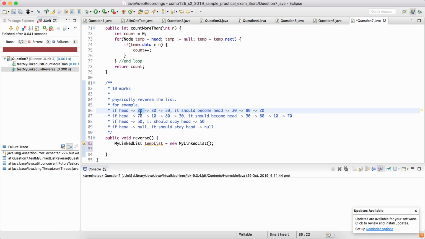So I'll add 20 to the beginning of the new list. Then I'll add 80 to the beginning of the list, which will get added before the 20. And when I add 30 to the beginning of the list, it will get added before 80, so it will become 30, 80, 20.